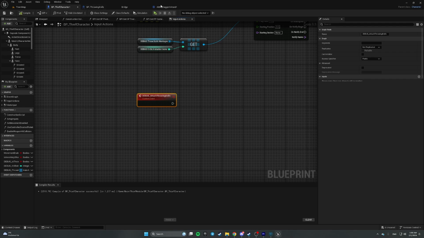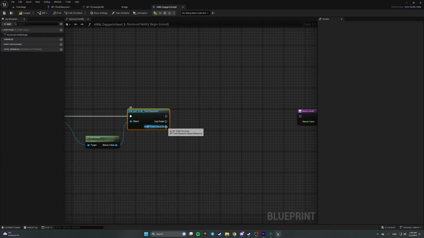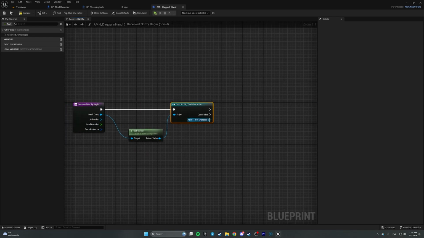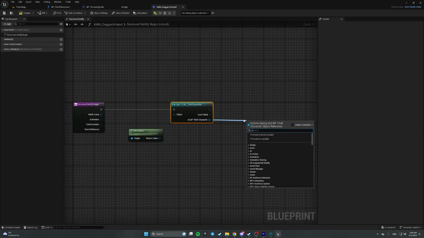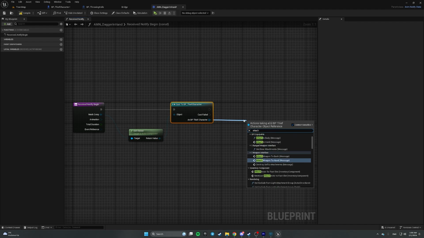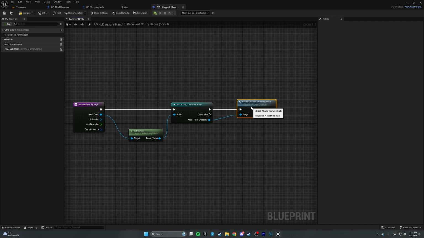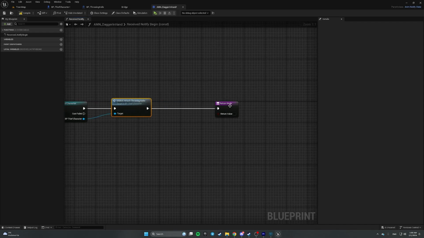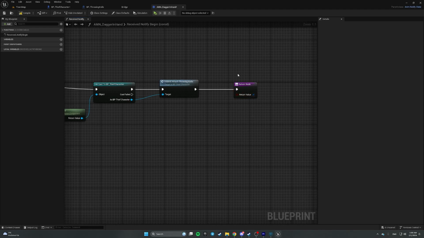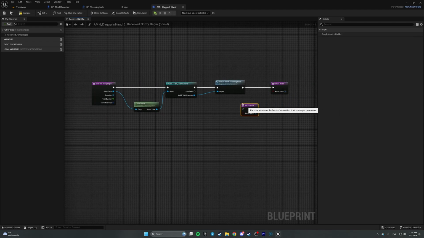Compile, save. Let's open anim notify back. Here we're going to get our character after a cast and call attach throwing knife, and plug the execution node to a return node with return value true. Duplicate this return node, and if the cast failed, return with false. Compile, save.